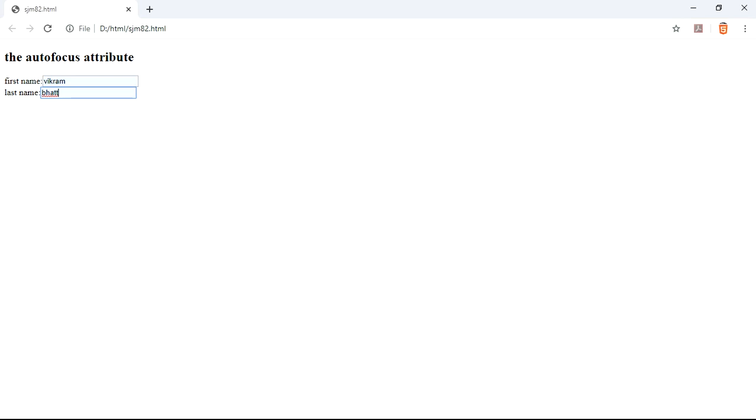So this is the basic output of how to use the autofocus attribute, and don't forget to check the tags in the description for a clear understanding.